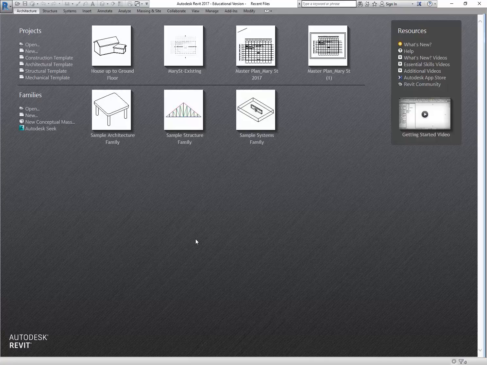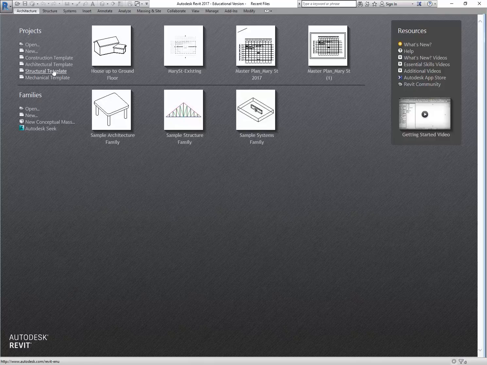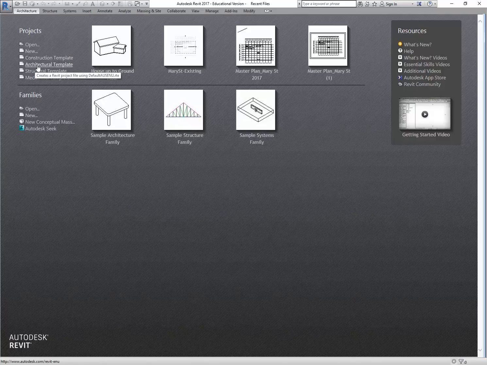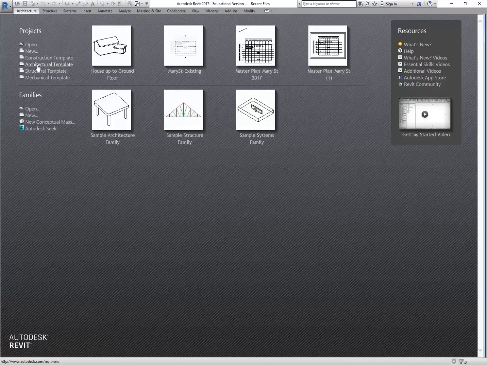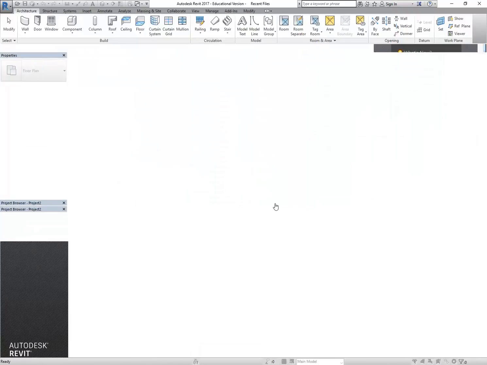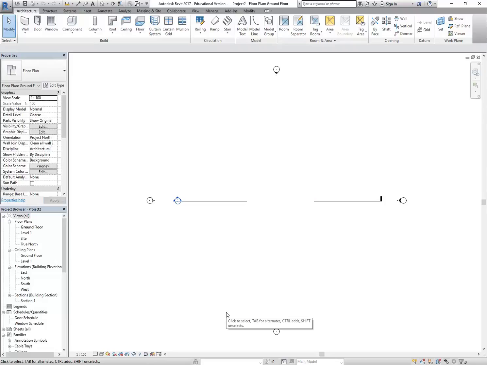Okay, so I've set up my AutoCAD file with the satellite image scaled correctly. Now I want to set up a Revit file, so I've opened Revit and I'm going to use the architectural template shortcut under Projects over on the left. Architectural template is usually a good starting point.